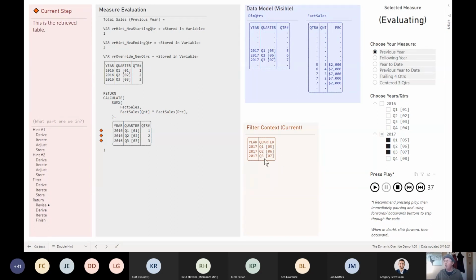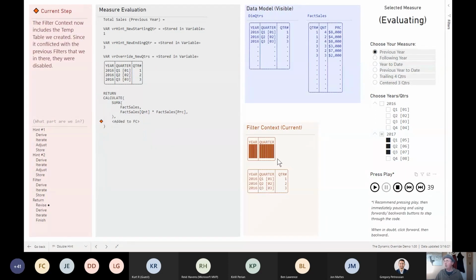Right now we're looking at Q 1, 2, and 3 of 2017. And right about now, calculate's going to take the temp table and add it as a filter. The previous filter gets overridden, says, no, no, no, we now want to look at these quarters. And now that we've got this filter in place, we stop looking at 2017 and look at 2016, Q1, 2, and 3.